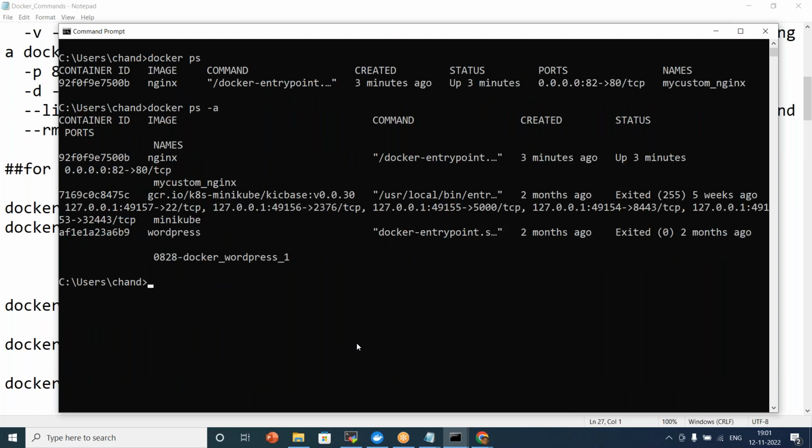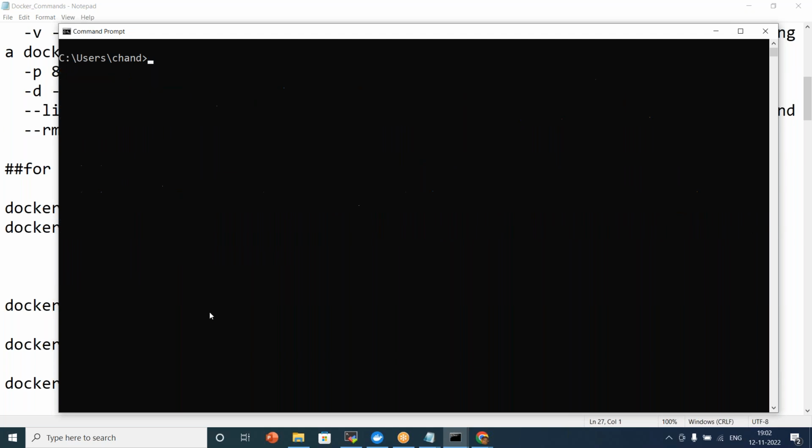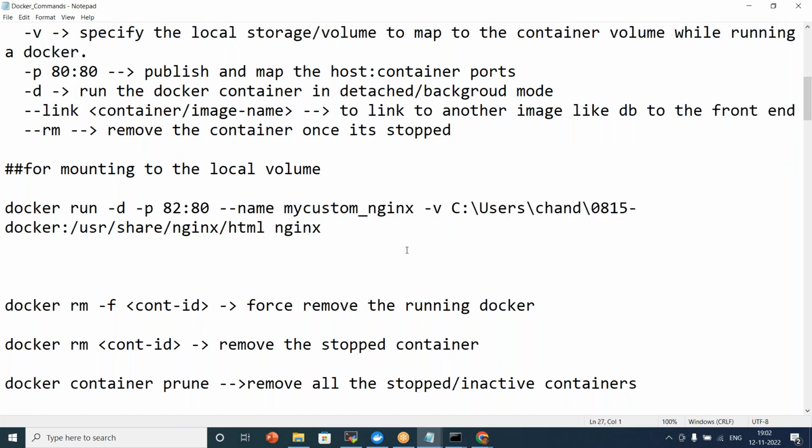With -a it will be here. All these are gone. We have stopped the container, so it is here, and we can go ahead and remove the container. So this is how it happens. Only one is running, the other 2 are the old ones. So this is how you can remove a container. You can only remove the container after you stop it.